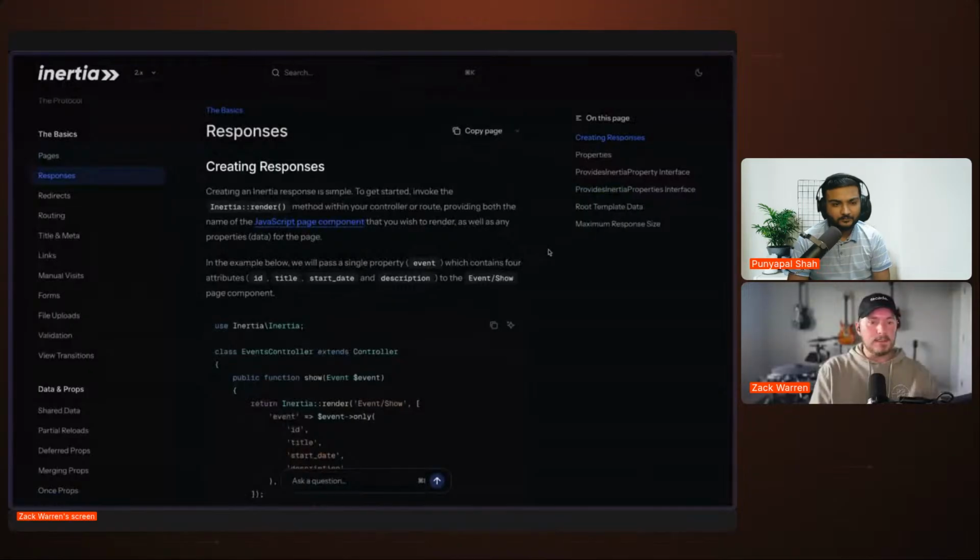All right, responses. Creating responses. Creating an Inertia response is simple. To get started, invoke the Inertia render method within your controller or route, providing both the name of the JavaScript page component that you wish to render, as well as any properties data for the page. In the example below, we'll pass a single property, event, which contains 4 attributes: ID, title, start date, and description, to the event show page component.